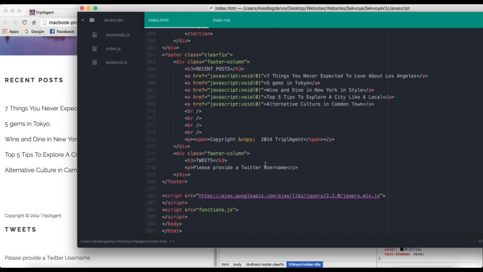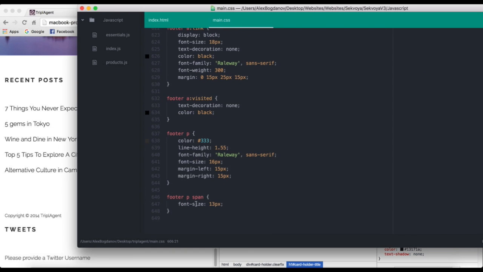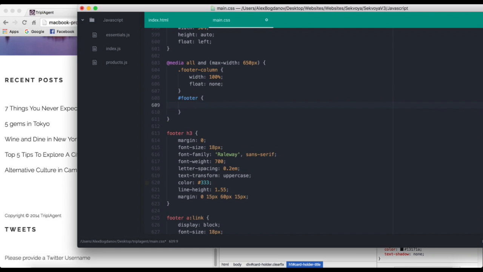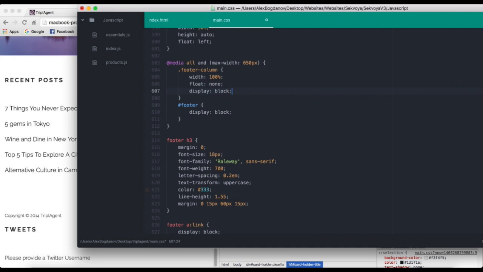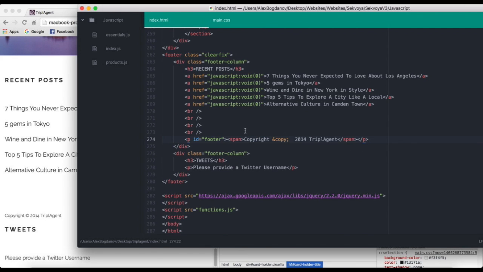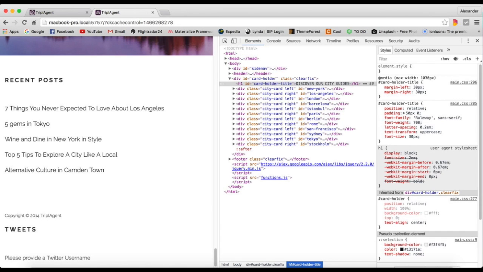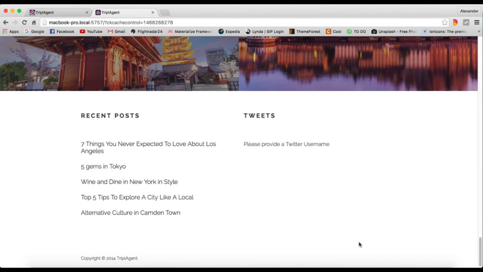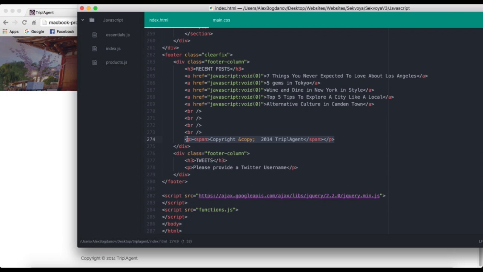I'm gonna give this an ID of footer. And then I'm gonna go here and basically display of block. Which I'm gonna have to add display block here as well. Oh no, I have it. Okay, so here comes the sad part. We are gonna have to redo our footer. I'm gonna close this and this. We are redoing our footer, which sucks.